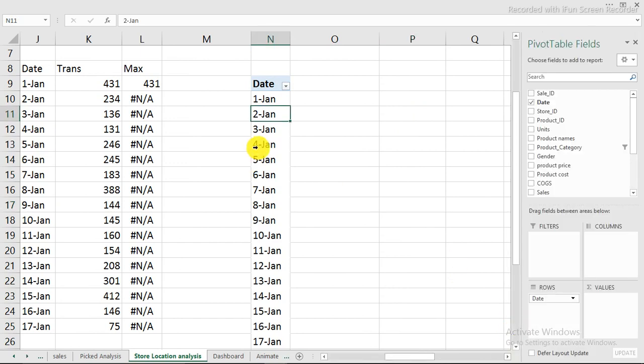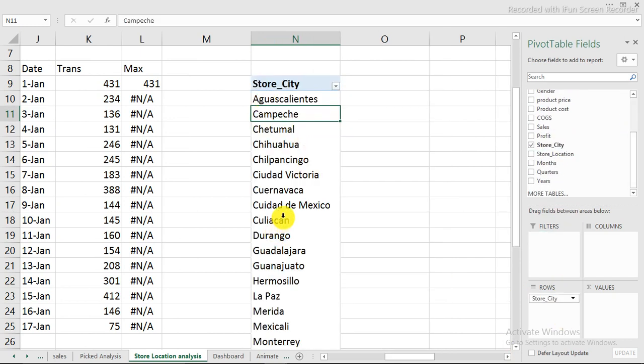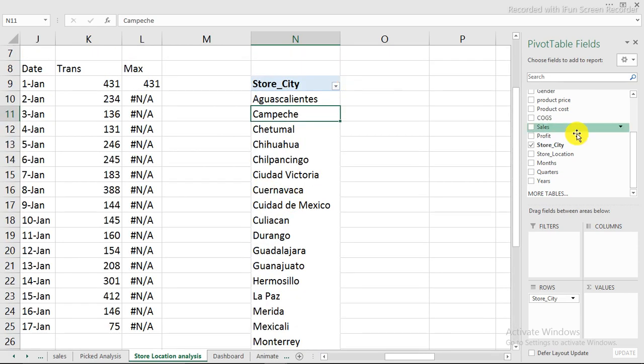So now again, we have to remove the date from here. I'm just going to deselect the date. After we have done this, the next thing we're going to do is to have the city name right here. I'm just going to locate the city stores. So we have every store in the cities right here. And here we go.